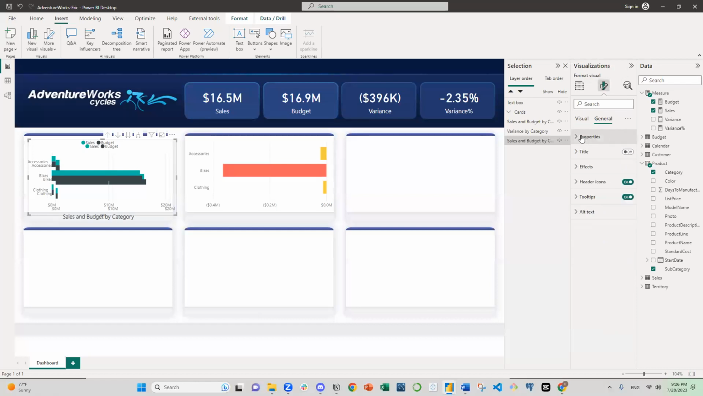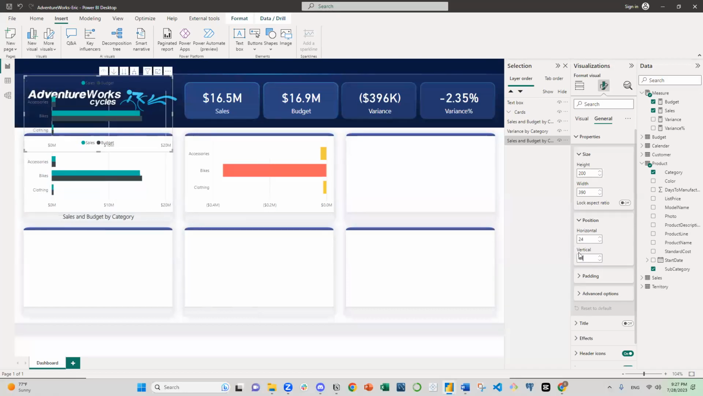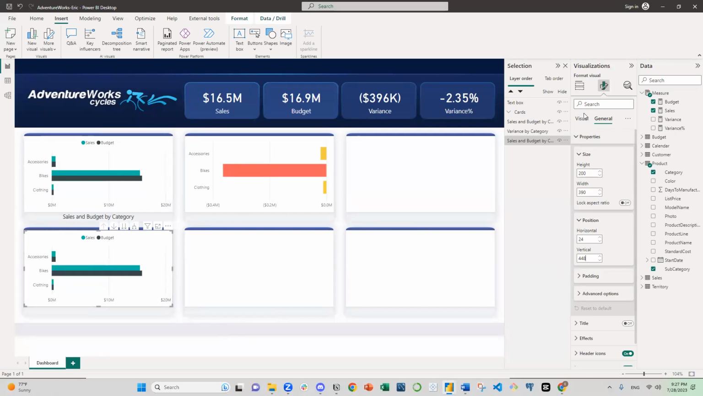Now we just need to reposition this. So go to General, pick Properties, and click Position. Let's select this one. Let's do sales and budget by month. What you need to do is first fix the position. The position says 24 and 48. So it's right here.